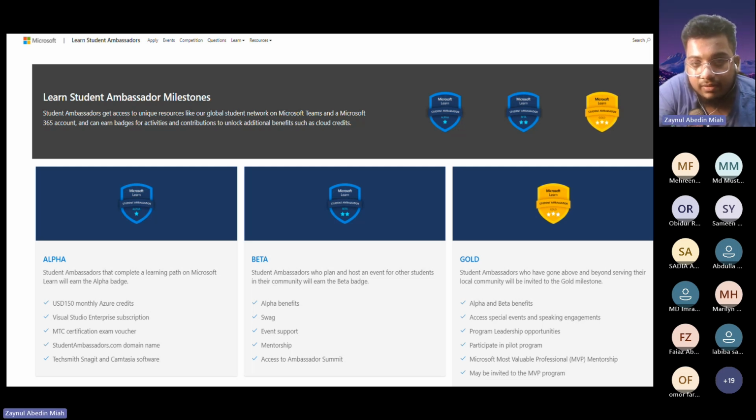Like alpha, beta, gold. So on alpha, you get benefits like $150 monthly Azure credits. Then you get a Visual Studio Enterprise subscription. You get a Microsoft Certification Exam voucher. You get the studentambassador.com domain there, which I have already told you. Then there are also other benefits available.